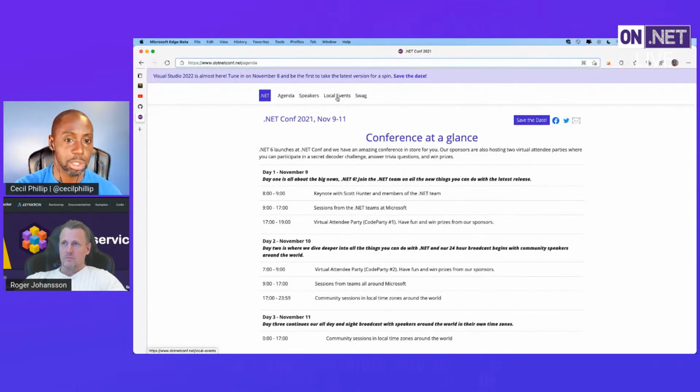There's digital swag, there's local events. You can click on the speaker directory and see some of those folks that are speaking as well. So again, .NET Conf this year is going to be really exciting. We're going to be releasing .NET 6 and tons of other great things. So definitely check it out. It's free, it's online, and hopefully you learn and pick up some new tips and tricks as you're writing your applications.